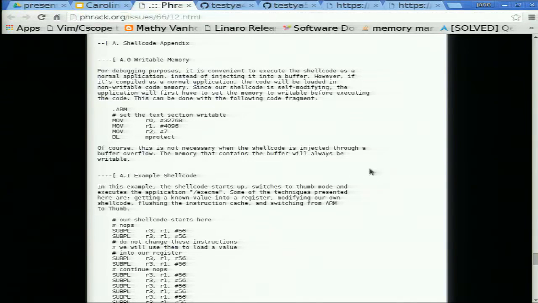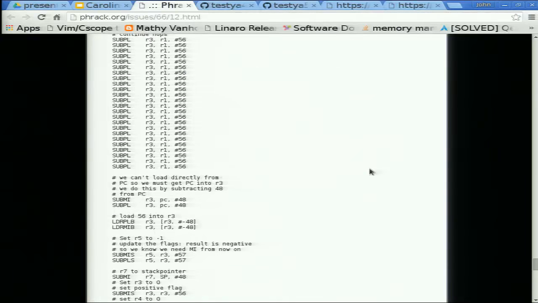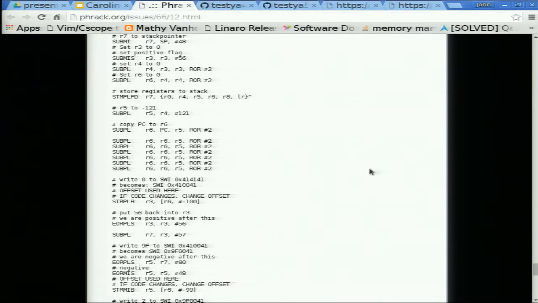And so I tried this, and this is exactly what I'm saying. I don't know what this thing does, but I'm going to try it, and I can step through it and get it working. This is his shellcode in assembly, which is in Thumb mode. This is the code to get the shell.